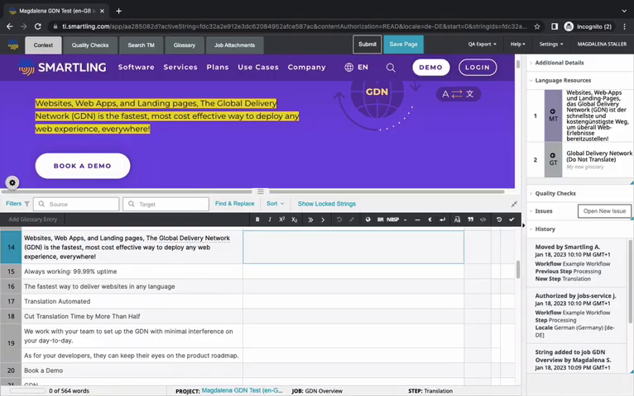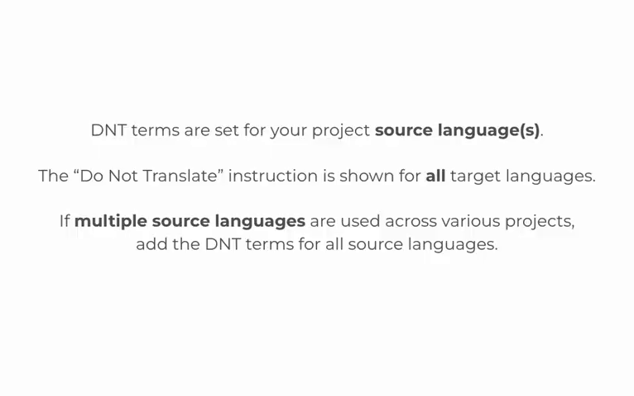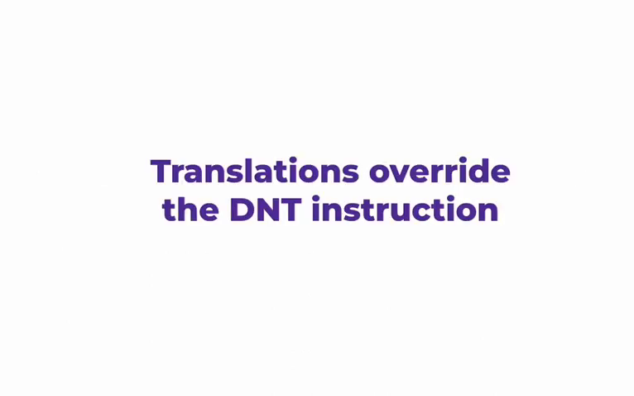So when the text to translate contains a Do Not Translate term, an instruction is shown in the CAT tool to ensure that it remains untranslated. This Do Not Translate instruction is shown to the translators across all target languages. So to summarize, DNT terms need to be set for your source language, and they'll automatically be flagged across all target languages as terms that should remain untranslated. If you use more than one source language across your various projects, simply add the DNT term for all of your source languages. This allows Smartling to detect the DNT term in any of your source languages.